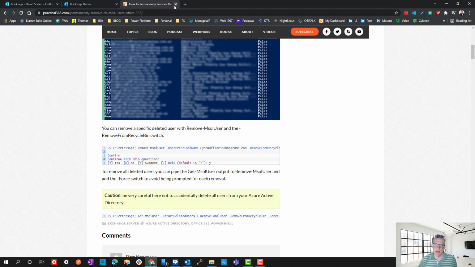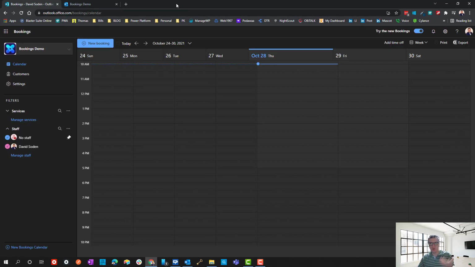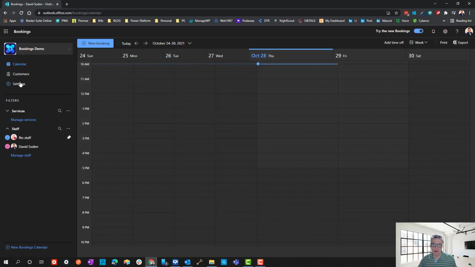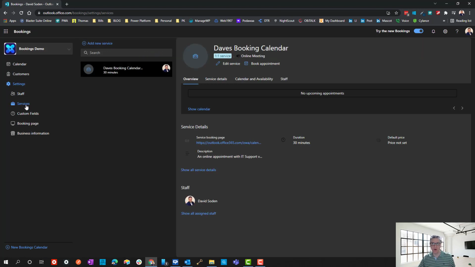That's how easy it was to find this. I'll let you Google it. You saw how I Googled it. Now you'll know how to do it. All right, that being said, moving on, we are going to shut down the booking calendar page again. We're going to go back into the settings, and we're going to go to the services.